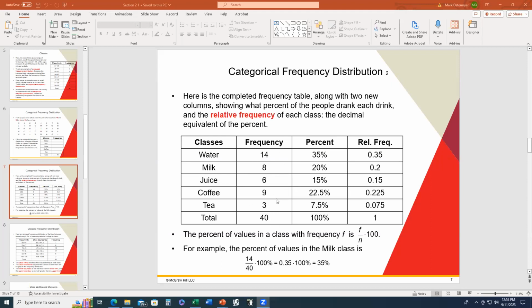Your frequencies always have to add up to the total number of data points in your data set. If it doesn't, that's a big mistake. That means you either lost data or you fabricated data. And those are two no-nos in statistics.